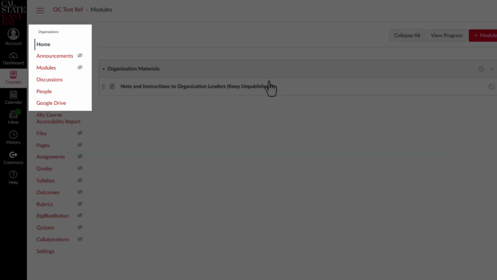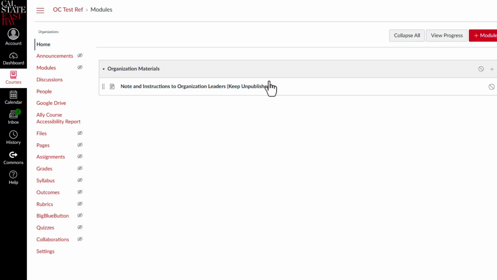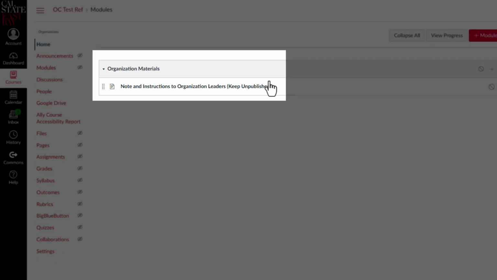There is a link to Home, Announcements, Modules, Discussions, People, and Google Drive. On the Modules page, there are tips for adding content and customizing a Canvas organization.